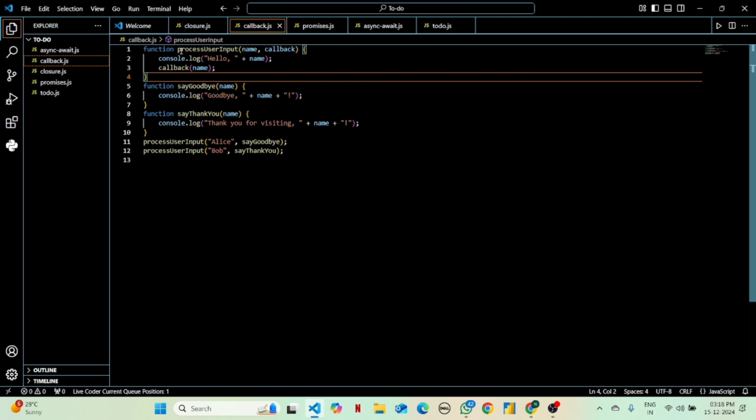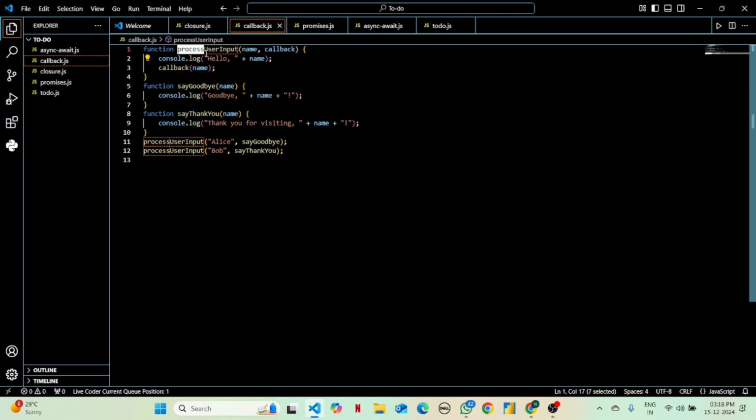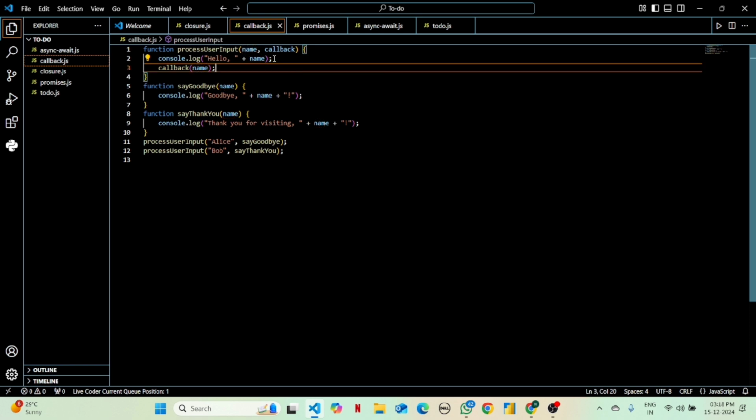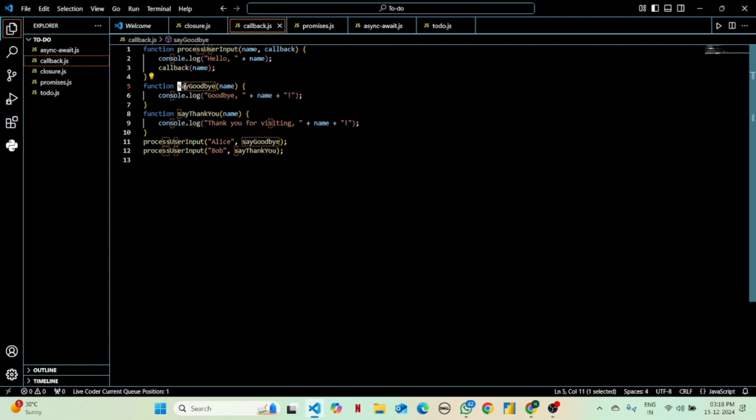Here I have created a function processUserInput. Here name is a parameter, and a callback function named callback. It first logs a greeting message to the console like hello name. Then it calls a callback function and passes the name to it, allowing the callback function to do the additional task. And also I have created a function here, sayGoodbye.